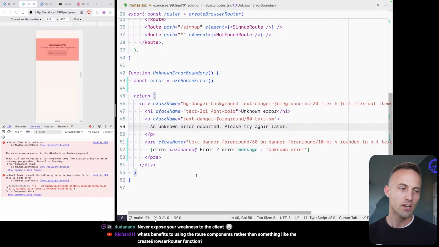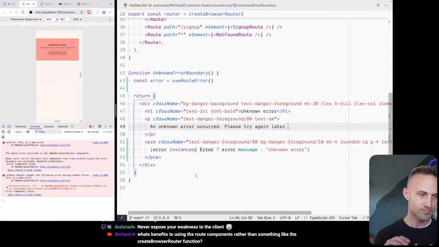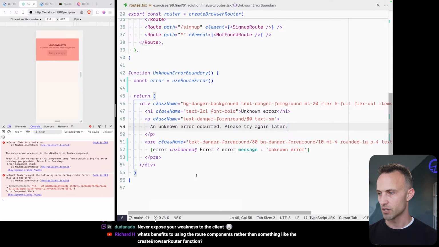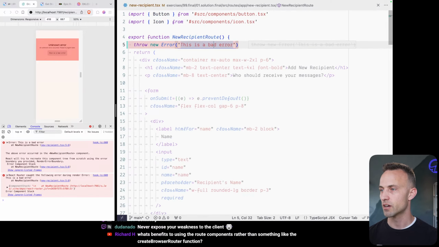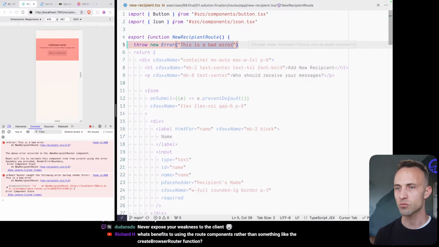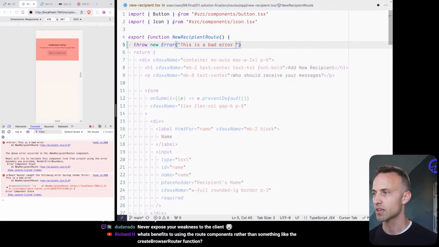Okay, cool. So what's nice about this is now, as people are working through things and they make some sort of mistake, they'll at least see a nicer error page. So I think we'll do the errors early in the workshop.